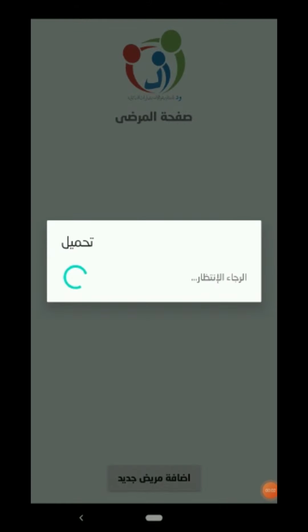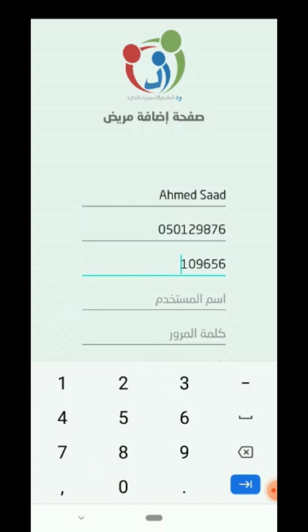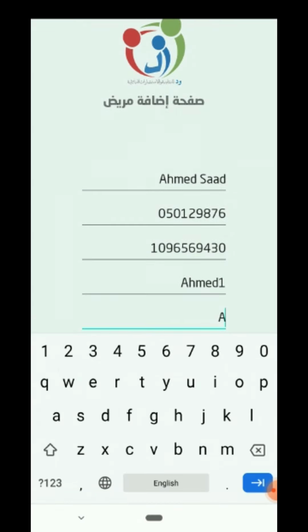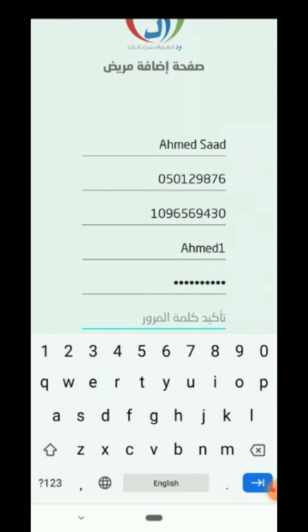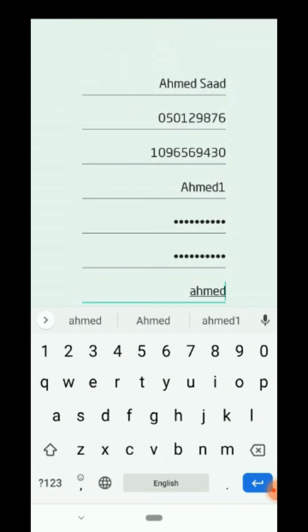After that, the therapist can add his patients by clicking on the list of patients, then click on Add New Patient, filling the patient information as his full name, phone number, national ID, username, and password, and email, then click on Save. The patient now is added to the patients list.